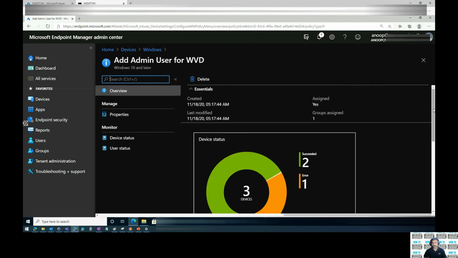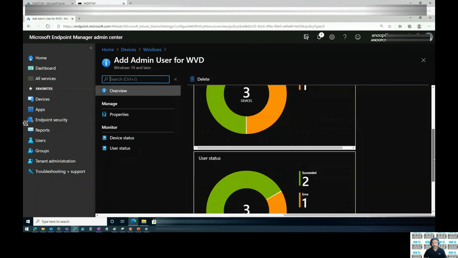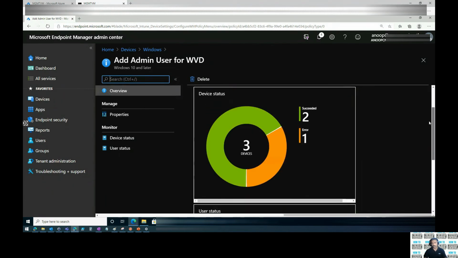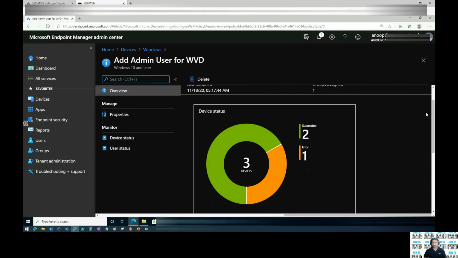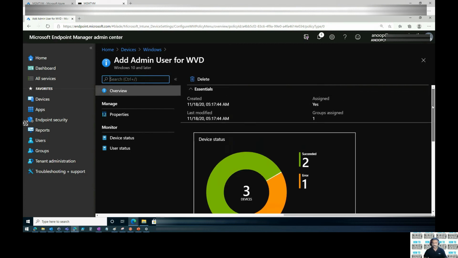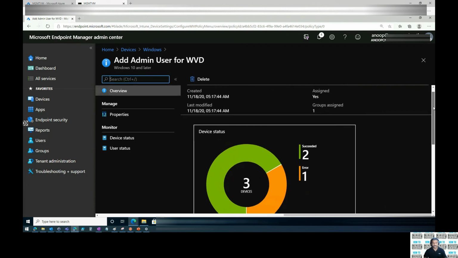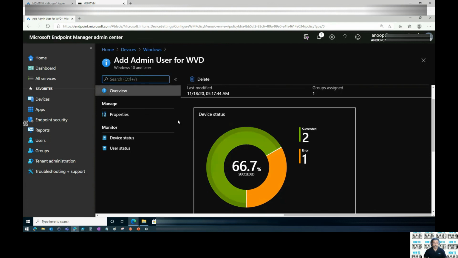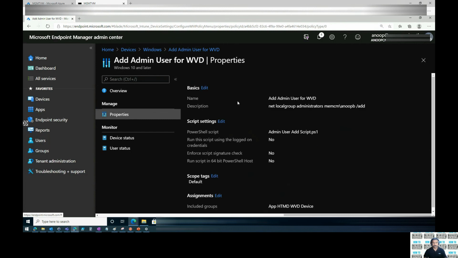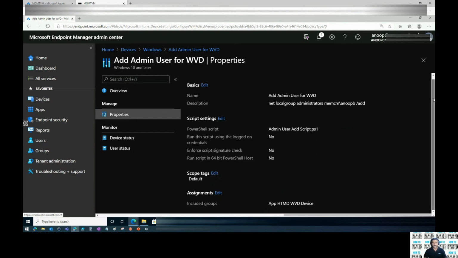Okay, and you don't need to use this. You can use some third party tools like Admin By Request, or, I don't know, BeyondTrust, right? BeyondTrust applications to manage your admin users, and for privileged access management for WVD also. But this is just to show you the PowerShell option. I just deployed an admin user. I added an admin user to my WVD VMs using this PowerShell script.